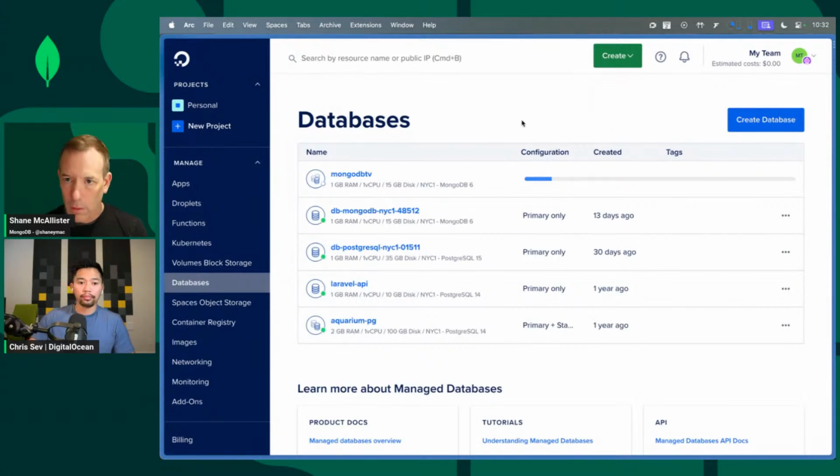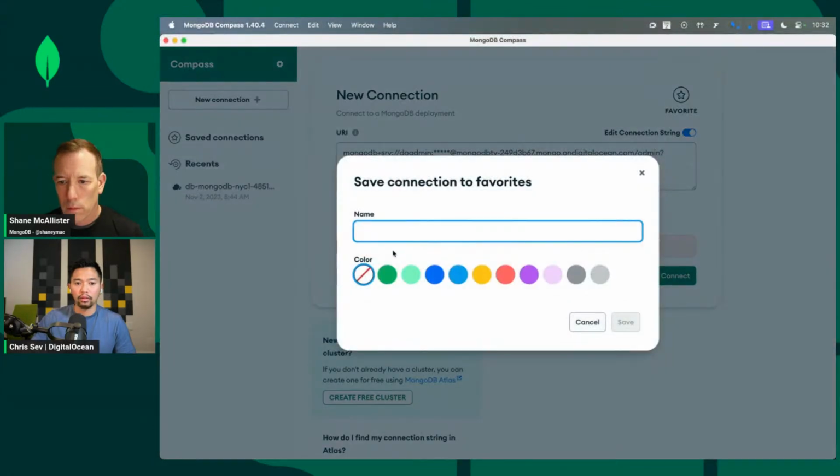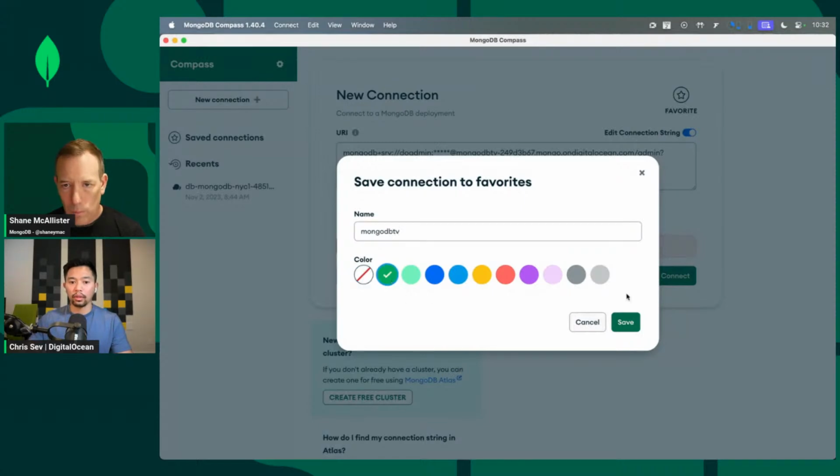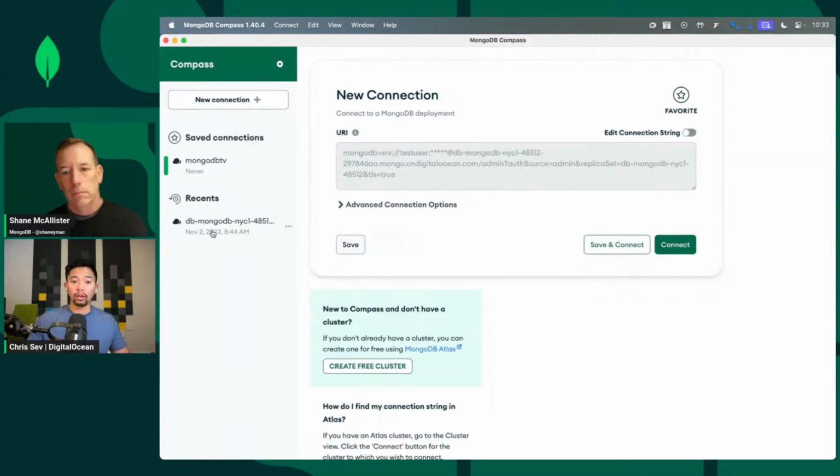So I'm gonna let that spin up. I have one already created here. This DB MongoDB NYC, I have that in Compass. Let me just save this one. MongoDB TV, we'll go green. And here's the recent one, which is the one that I already had, and I'll connect to that.